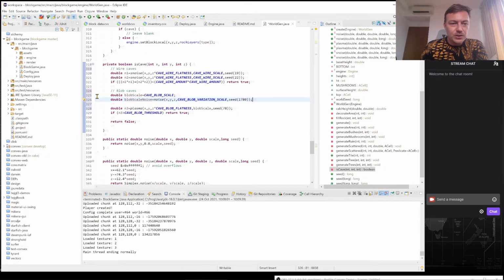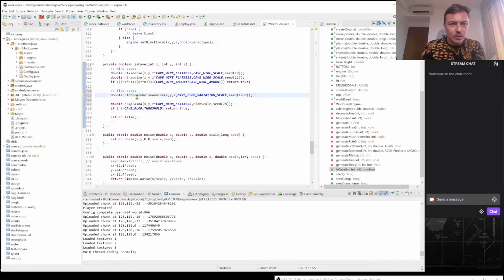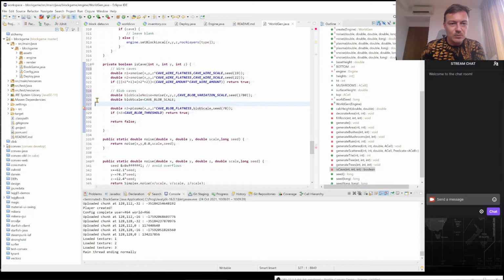And what we want to do is say, okay, we're going to generate this blob scale noise, and we're going to have cave blob scale, and we're going to use this noise scale function. So blob scale noise.